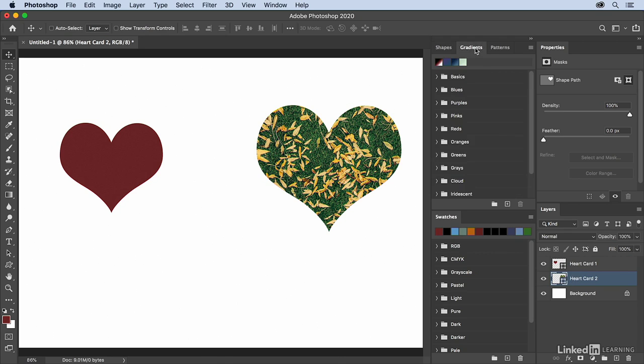Or I could select my gradient and drag and drop from the Gradient panel onto a layer that's selected or even a layer that's not selected in order to change the fill of that shape layer. If I have multiple layers selected in the Layers panel, I can also click to fill both of them with the same color with a single click.